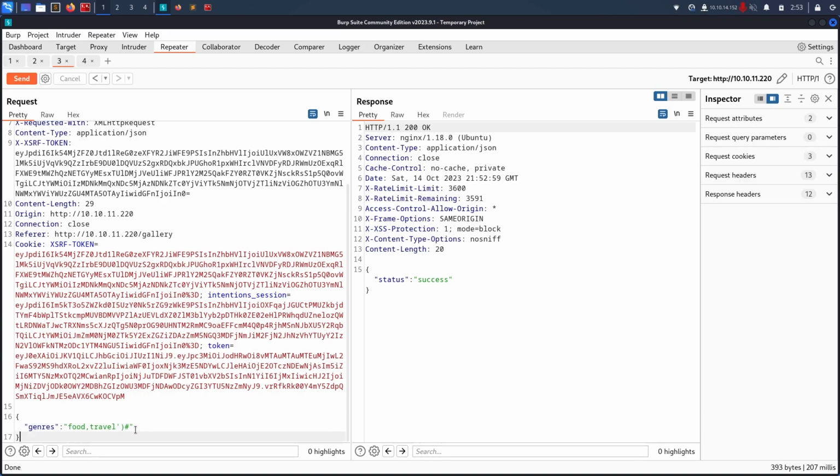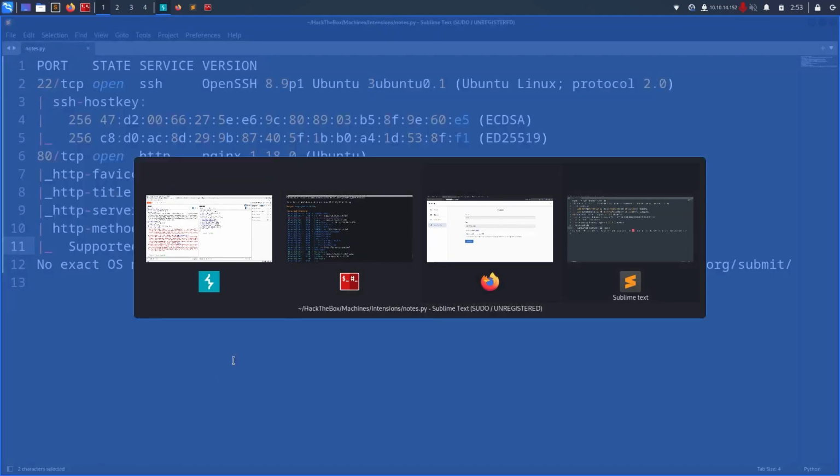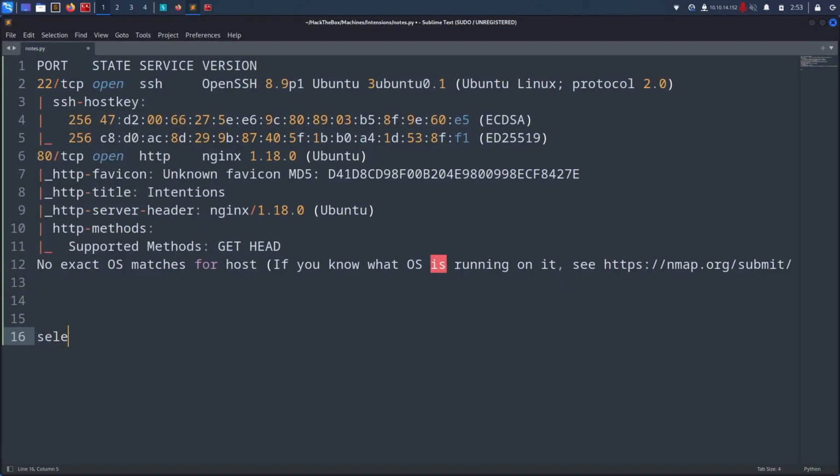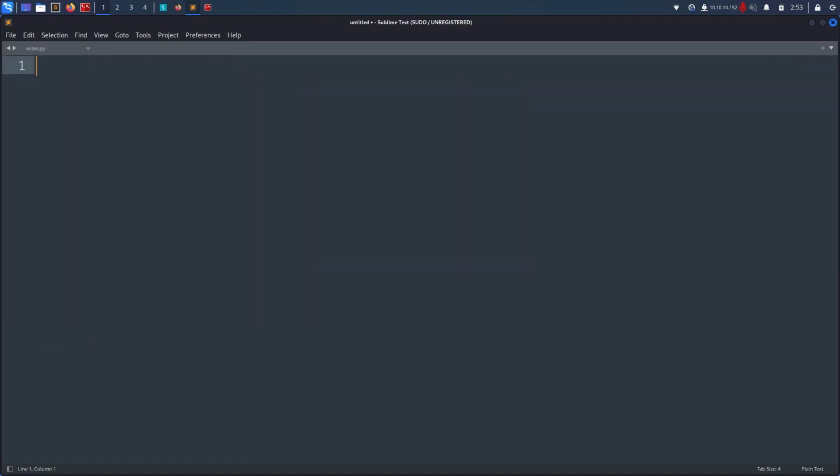So it was food, travel, and nature. I am guessing now the query would have been something like select. Let me open a new one. So if I say select genres from, let's say, whatever the table name is, table, where I can say gen in something like, round bracket or this, but I'm just guessing this thing out.